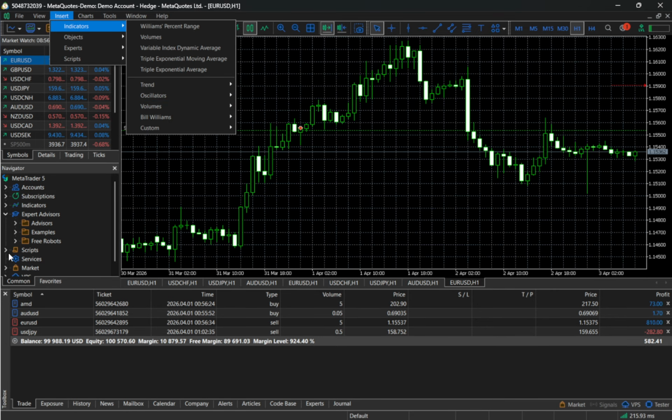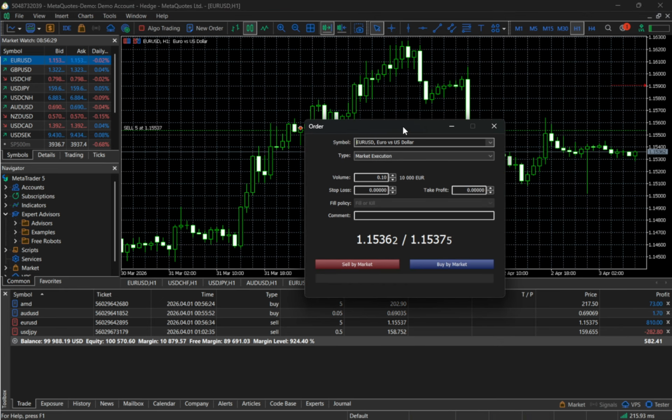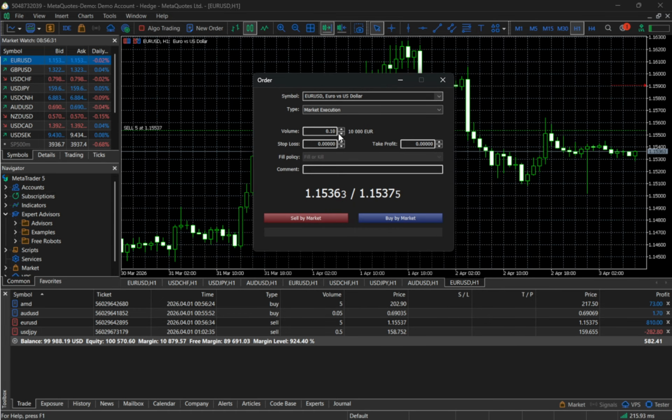When you're ready to place a trade, press F9 or click New Order. Choose a small lot size. 0.01 is a sensible starting point while you learn. Decide whether you want to buy if you expect price to rise or sell if you expect it to fall. Set a stop loss to control risk and a take profit to lock in a target level. Click Buy or Sell to send the order.